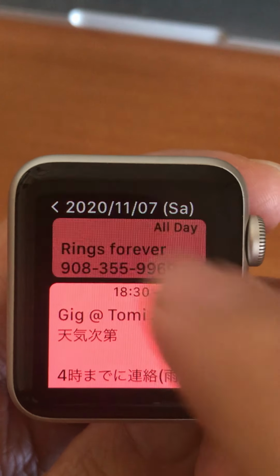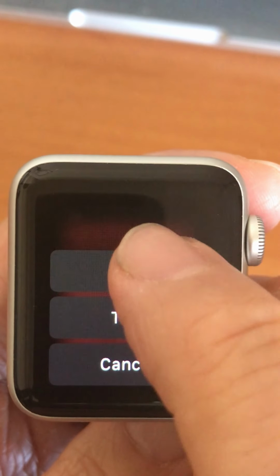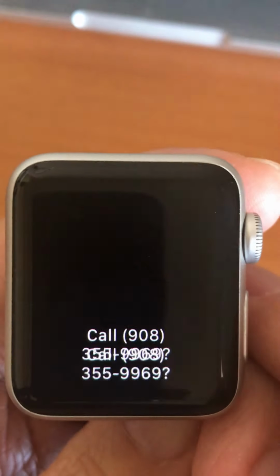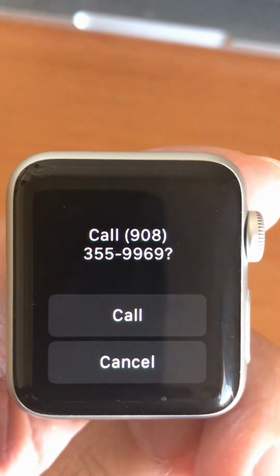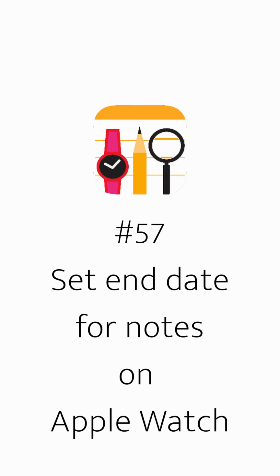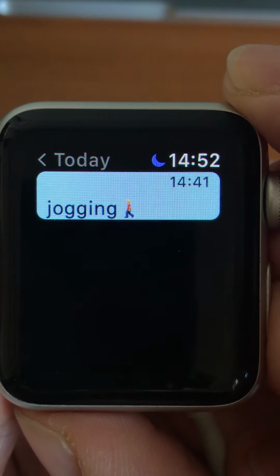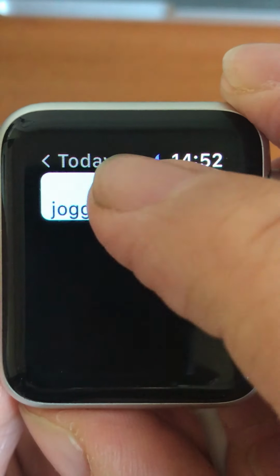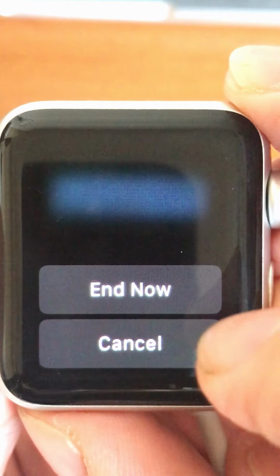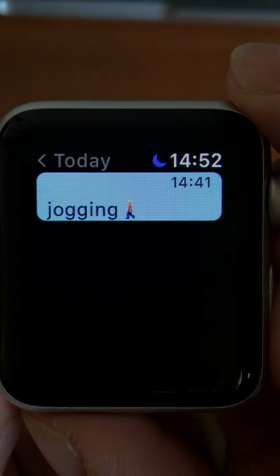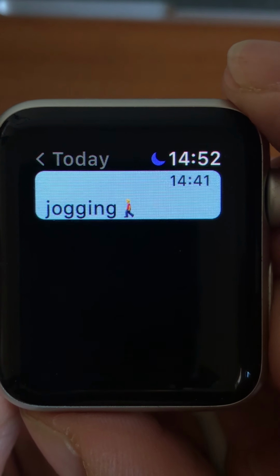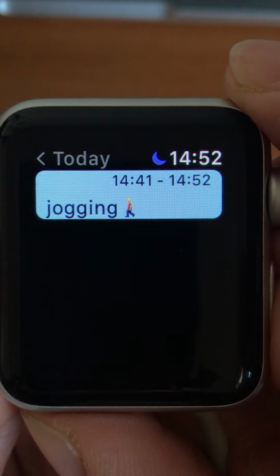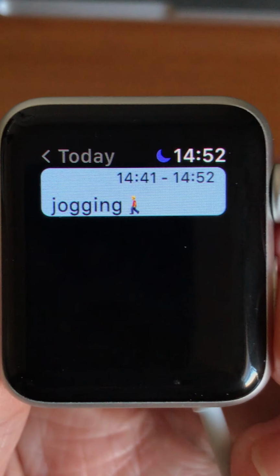Tap a note with a phone number. Tap Call or Text button. When you finish an activity, you can tap the note and choose End Now. You'll hear a ding if the note saves with an end time successfully.